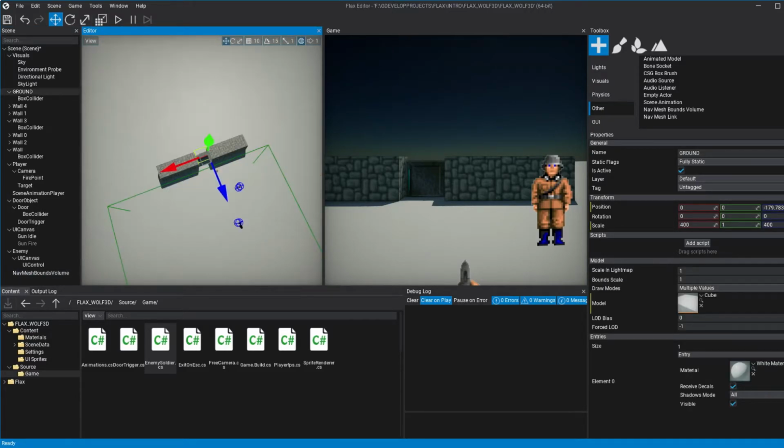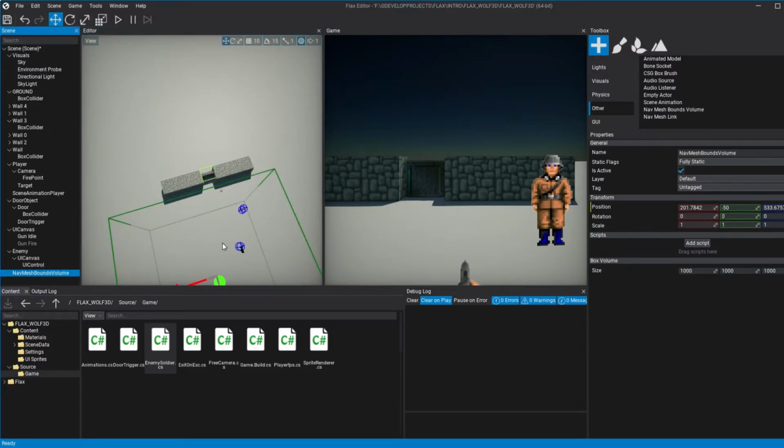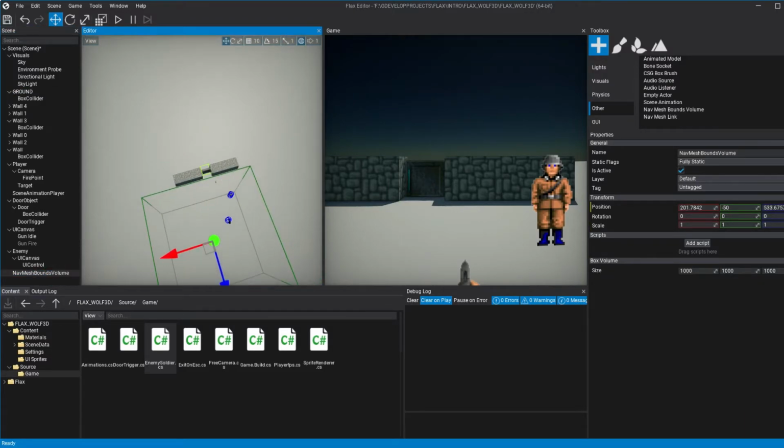In the Scene window, from the View menu, click on the option Show and then Show Navigation. You should then see in a green color the walkable region for the enemy.